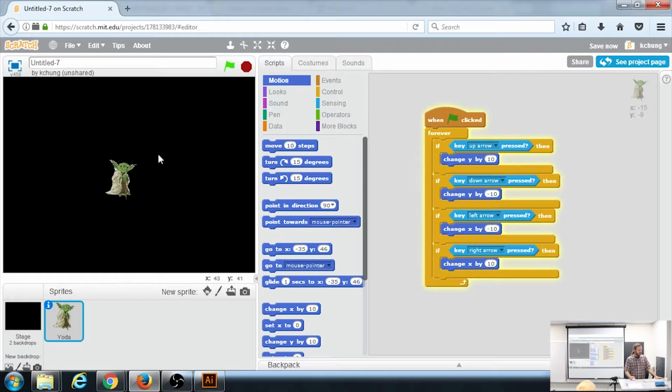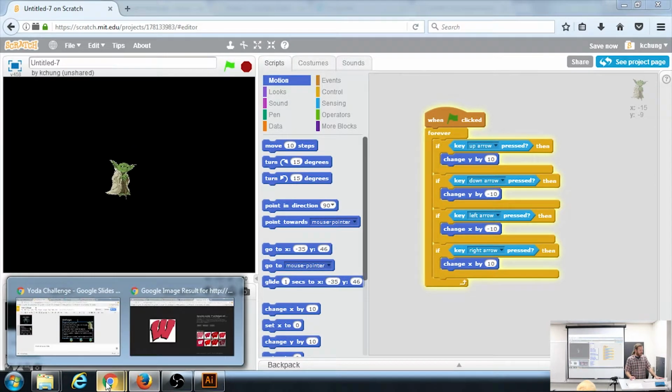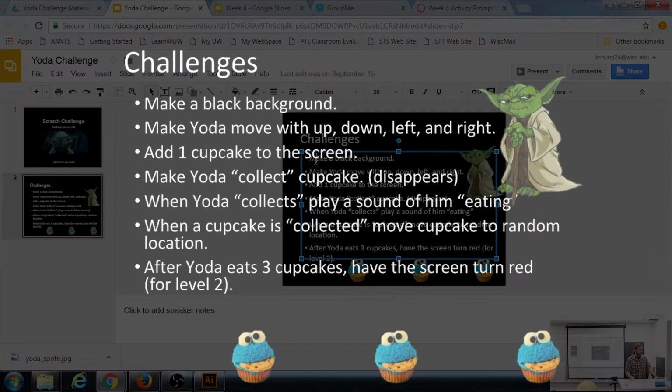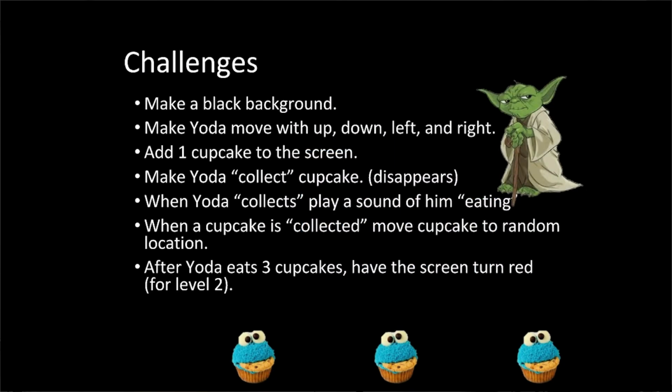Okay. That is the first step. Well, first 2 steps. Make a black background, make Yoda move up, down, left, right. The steps are kind of all about that complicated, but it's all about getting the hang of it. So let's keep moving on.